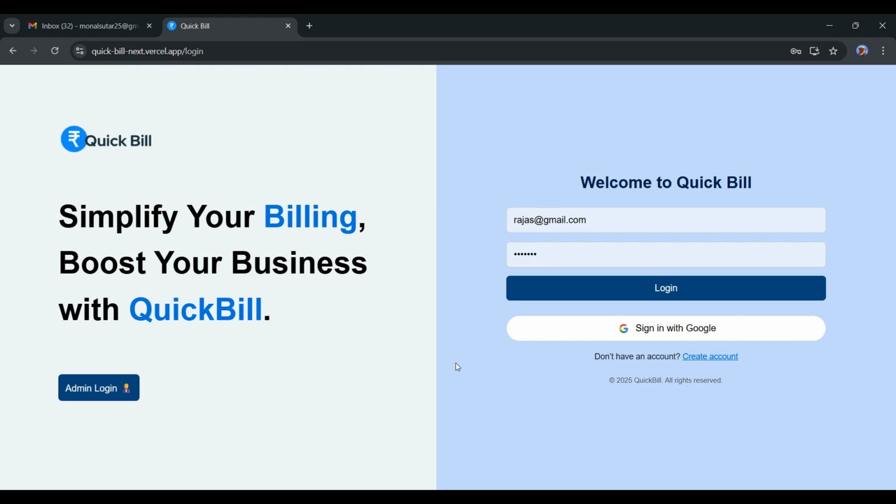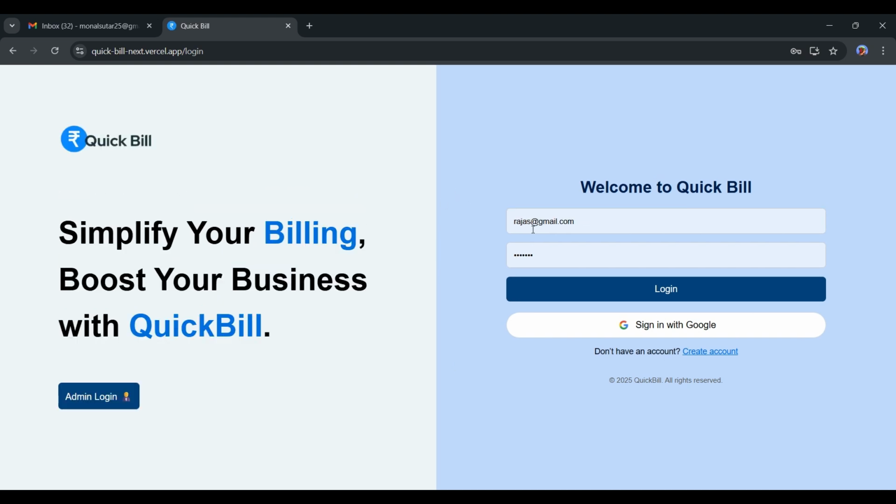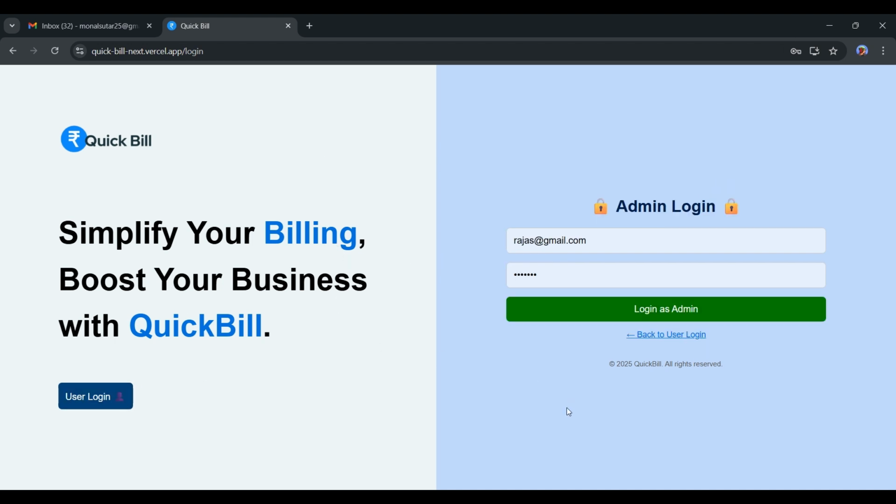This is the login page. Here we can do the admin login. If we are new, then we can create an account and then log in. Google sign in is also available.